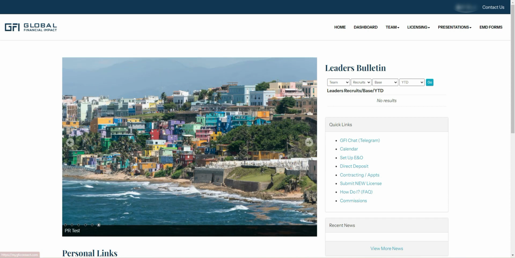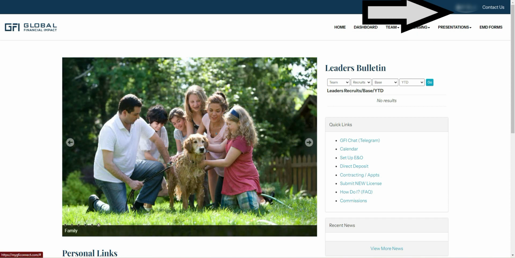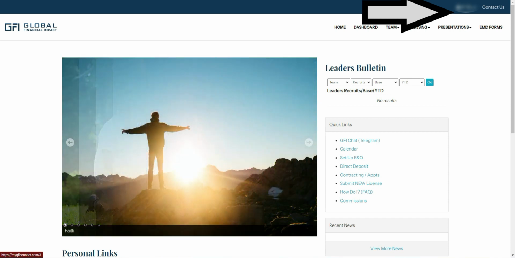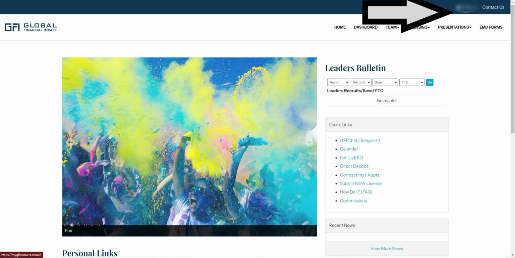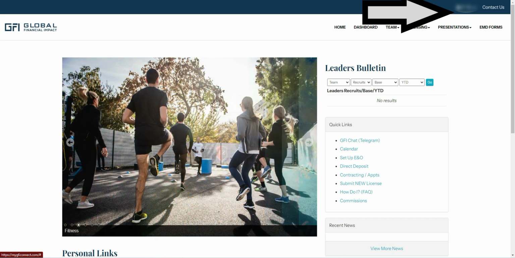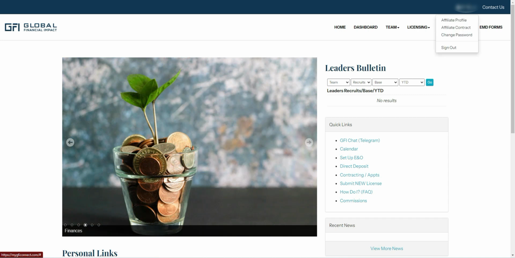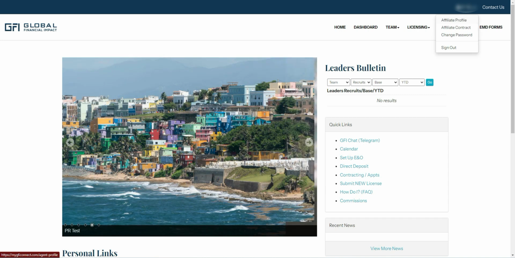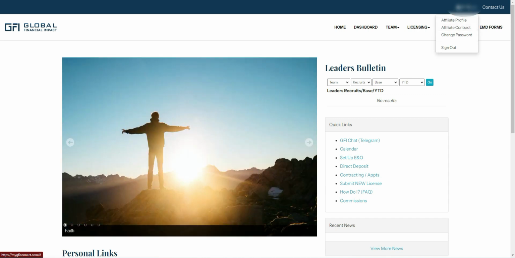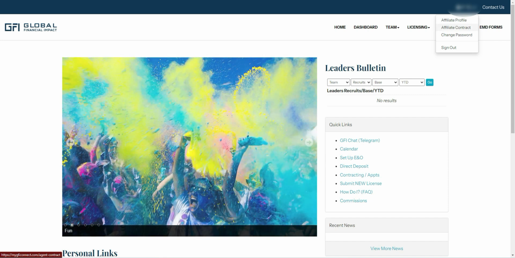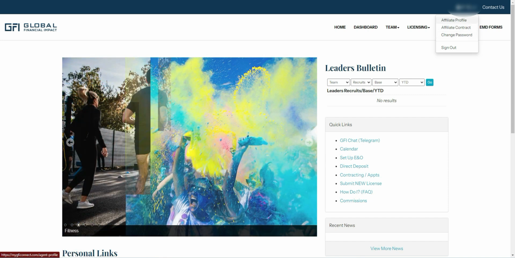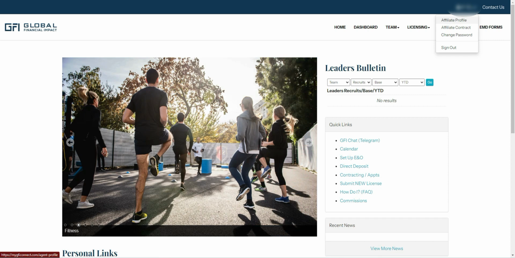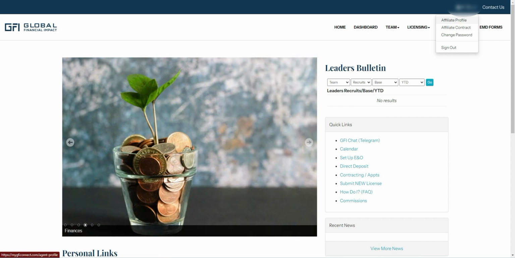We'll start at the very top right hand corner. If you see this top right hand corner in the silhouette of a person, there is a code number, usually starts with A, and that code number there will tell you what is your agent code. If you click the down arrow on that, it'll give you options for your affiliate profile. You can view your contract that you signed to get started with GFI, as well as change your password. So for today's purposes, we're going to the affiliate profile.